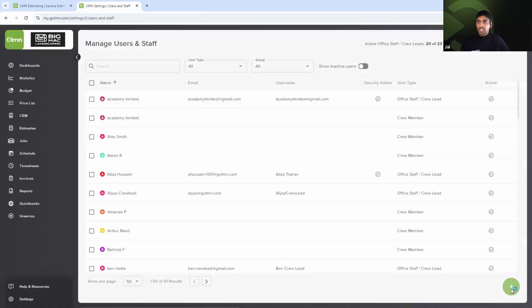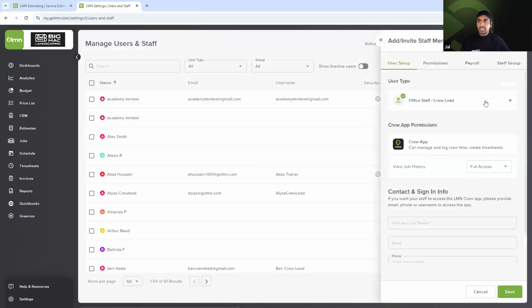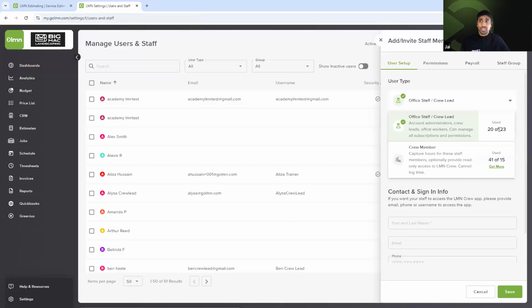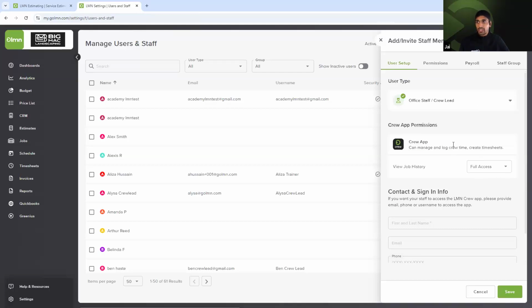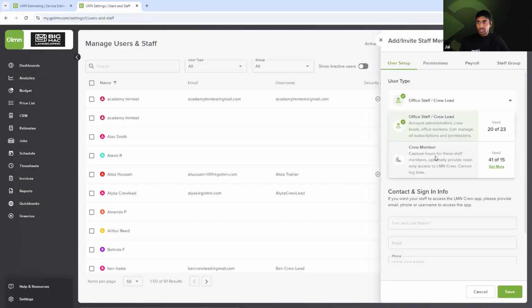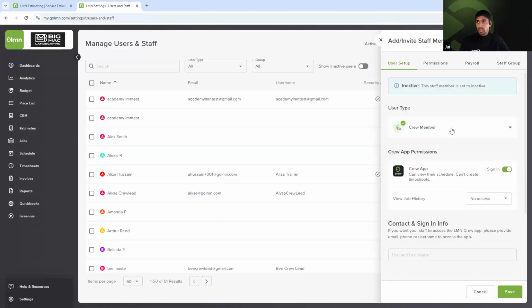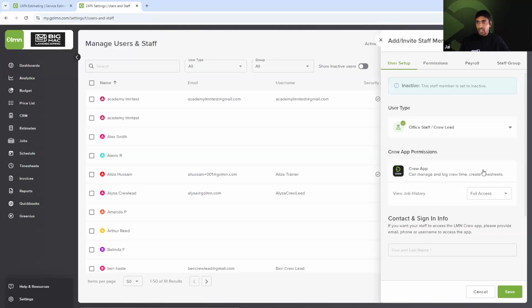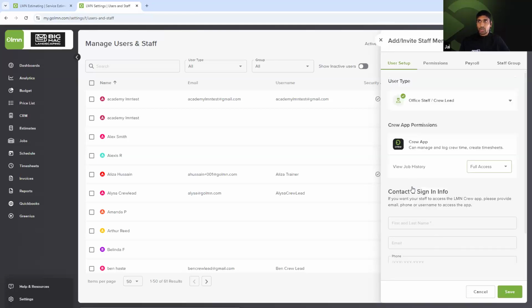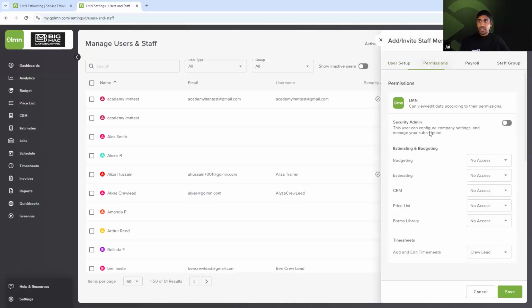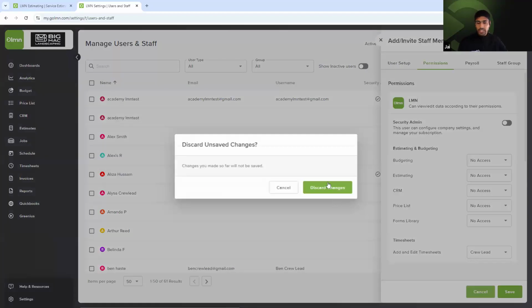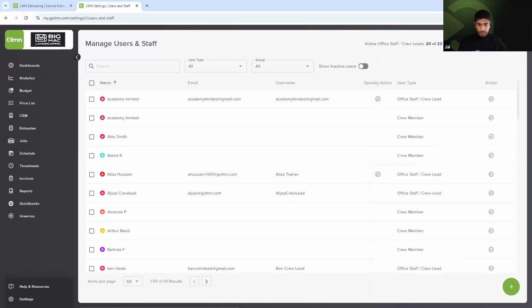If I go into add new, this is where I have the ability to select from the different options. Again, you can see what's available within your subscription. For example, if it's only a crew member, or if it's going to be office staff, you can program those permissions accordingly, and then give them permissions for desktop if that is also the office staff or crew lead. Okay, just a quick heads up and reminder on that.